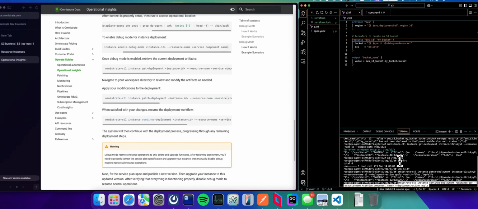Debug mode, the instance ID that we were using. And that's how you use debug mode to deploy a quick patch as a one-off so that you can get out of any sort of issues very quickly.